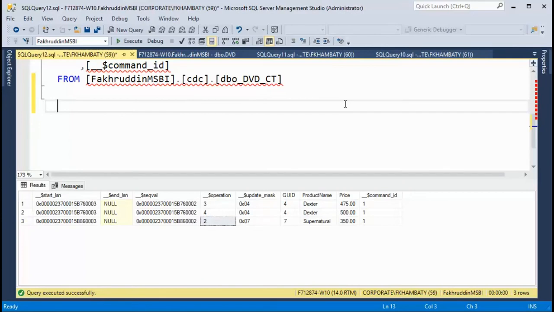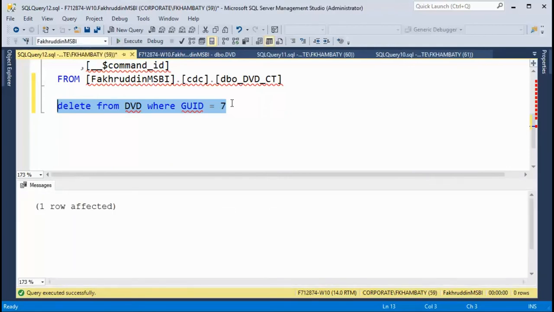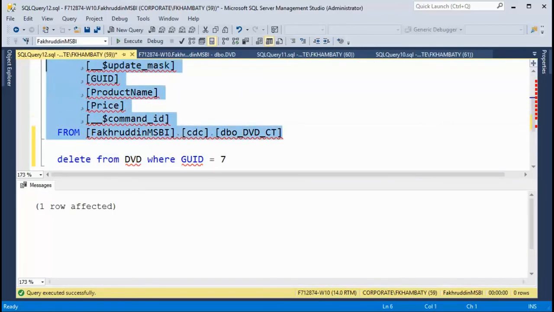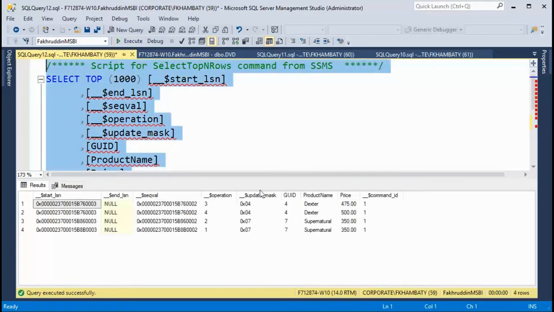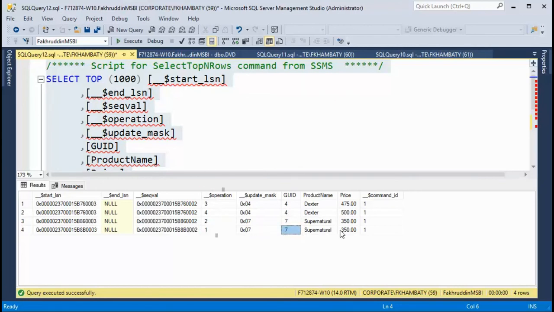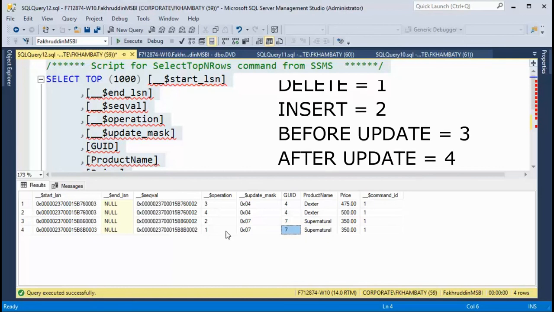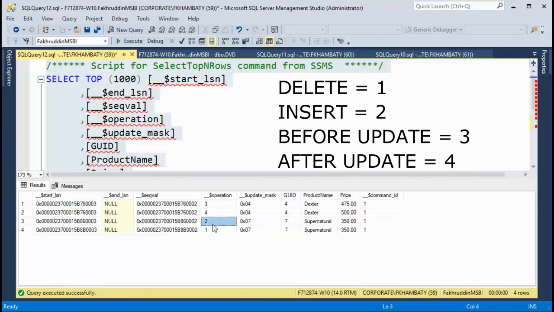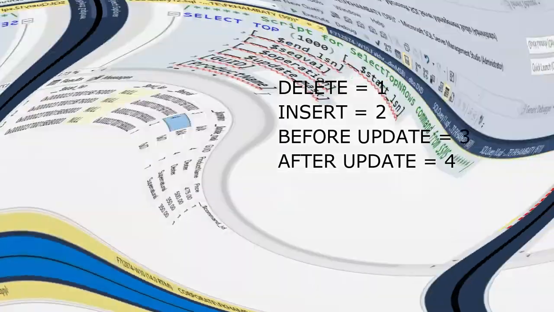Let's see what we get in operation column when we delete a value. So delete from DVD where GUID equal to 7. One row affected. And let's run this CT table again. Yes, you see the operation is 1 and it's giving the information of all the columns in that particular row that was deleted. So these are the only 4 values that you will see in the operation column. 1 is for delete, 2 is for insert, 3 is for before update, 4 is for after update.